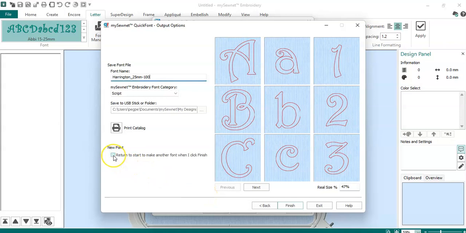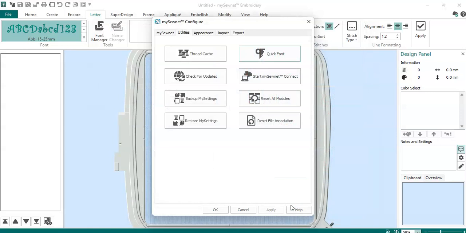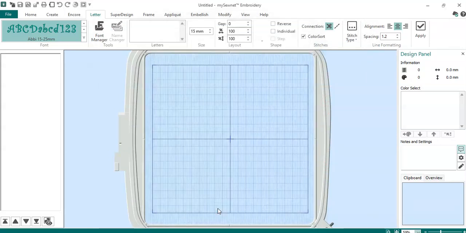If you want to make several sets of these, maybe different sizes, or one satin with an outline, one applique, you want to click this button, and then you're just going to go finish, and remember the name Harrington, 25 millimeter to 100. And I say okay there because I don't want to go back and make more.